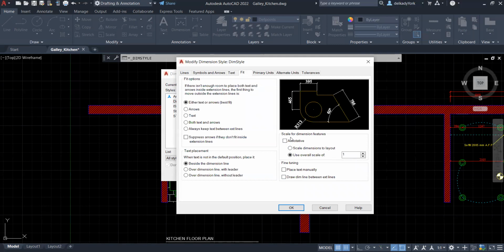You're not going to select annotative. If you select annotative, things are going to go a little bit problematic for us when we're printing from paper space. So we need to leave this unchecked.